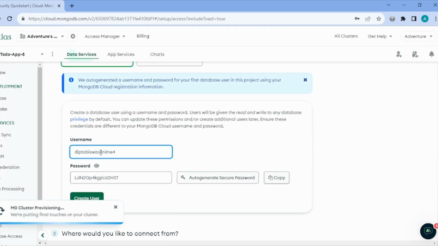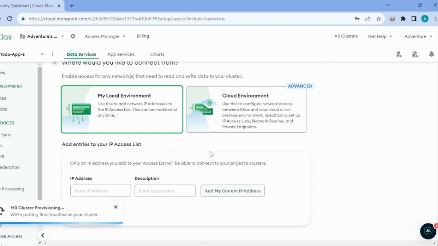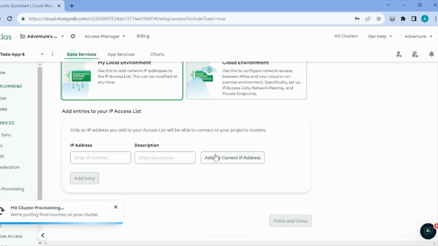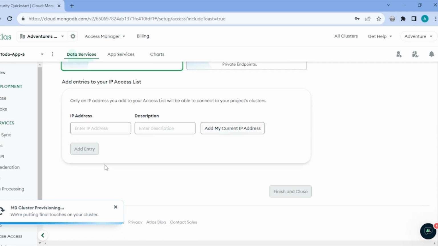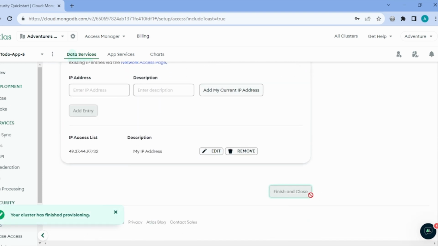It's security. Okay, it's connected. Now I will have to give one username. I'll give my name, and one password. I'll give abcd1234. So one user is here already, and it will have access to my IP address, so that is fine. So now I can simply do one create. Okay, so my local environment, add my current IP address, so it's added, and that's it.